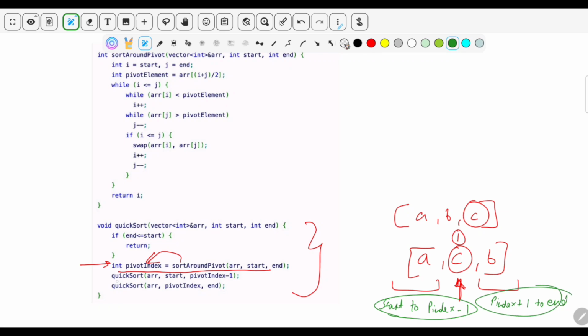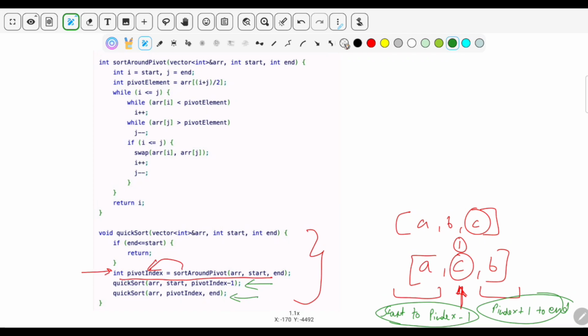So that's what we have done. We've applied quicksort to the left part, which is from start to pivot index -1, and we've recursively applied quicksort to the right part from pivot index to the end. We could have done pivot index +1 also here.